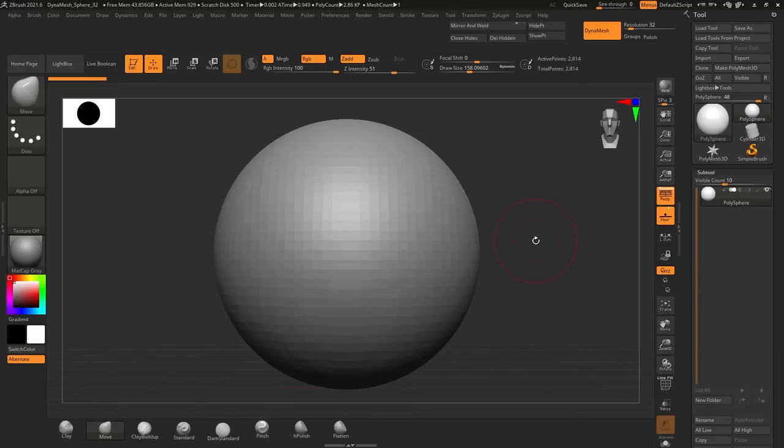So we are all set customizing our interface, and in the next video, we are going to set up our reference images, and I will see you there.